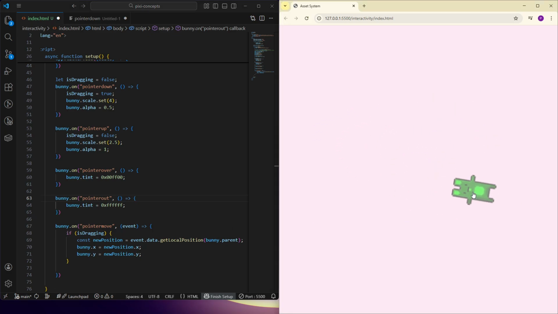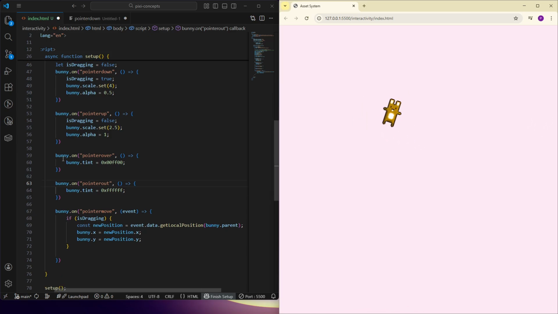Look at that smooth 60 fps tracking. And because we use pointer events, you can push this to your phone right now and it will work with your fingers instantly. Now to recap, use eventMode equals static to turn on interactivity. Use pointer events, not mouse events, for cross platform support. Use pointer down and pointer up for clicks, and pointer over and pointer out for hovers. Use getLocalPosition when dragging to handle coordinates correctly.